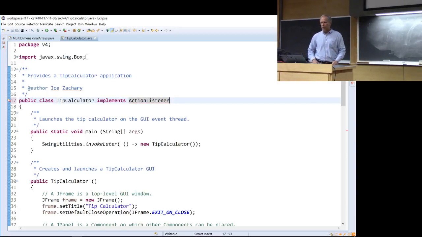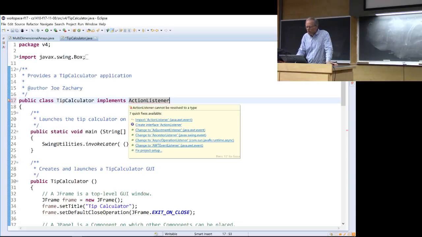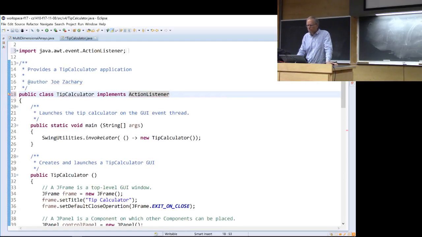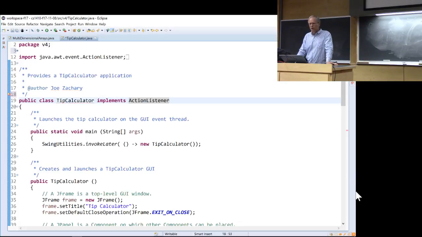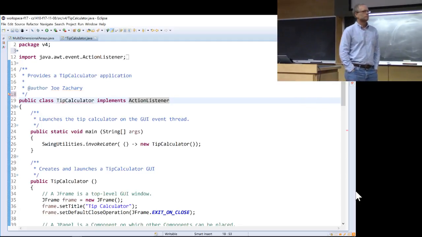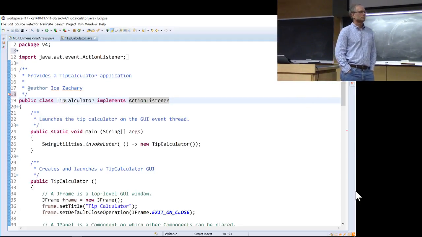So I'm saying in my header here, in addition to being a tip calculator, every tip calculator object is also an action listener. So we are saying, okay, tip calculator implements action listener. Why is it underlined in red? Yeah? You need to import it. Well, that may be true. Yep, I need to import it. Now, why is tip calculator underlined in red? Yeah? Because action listener is an interface that declares a method that we have to define.